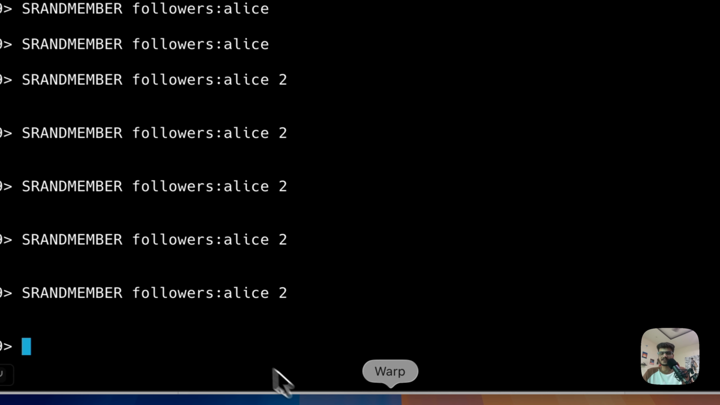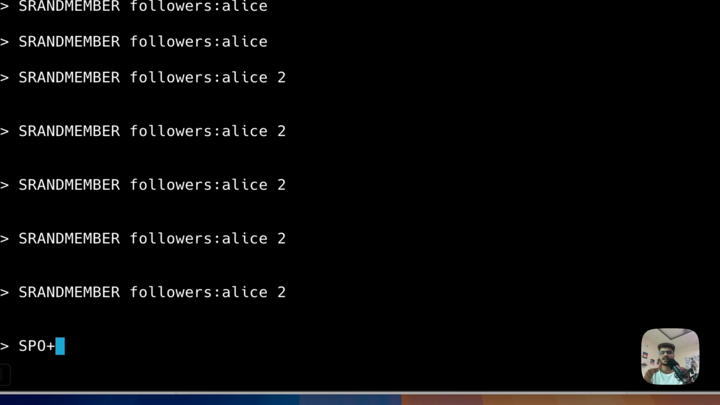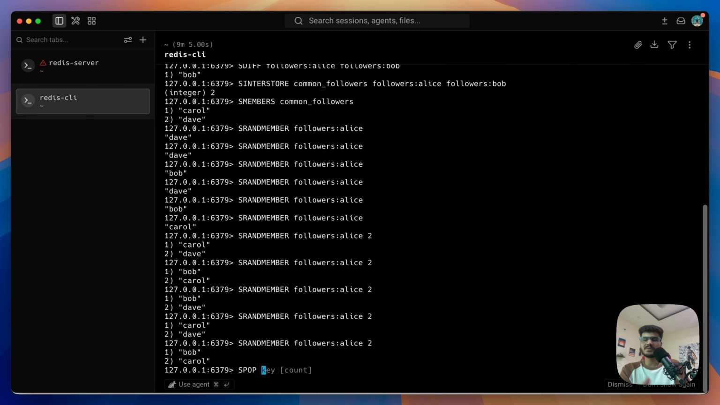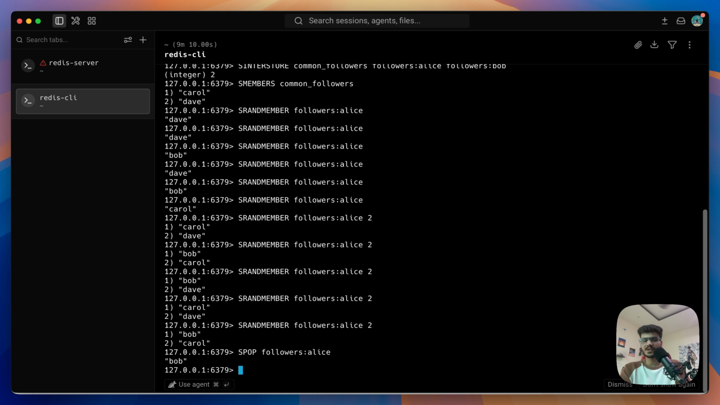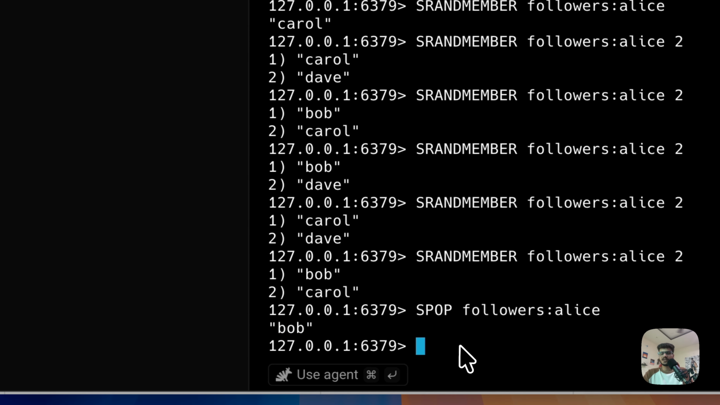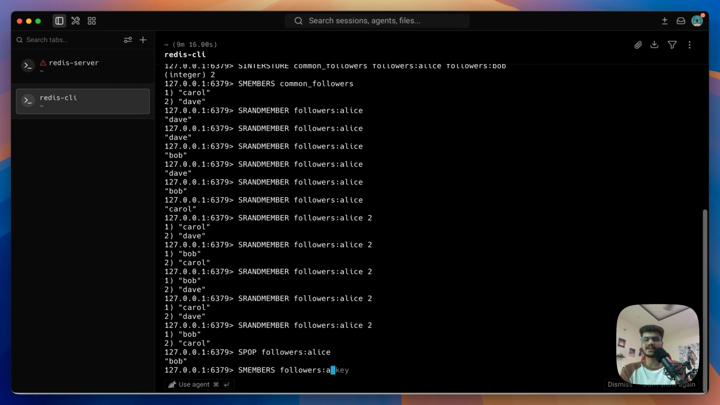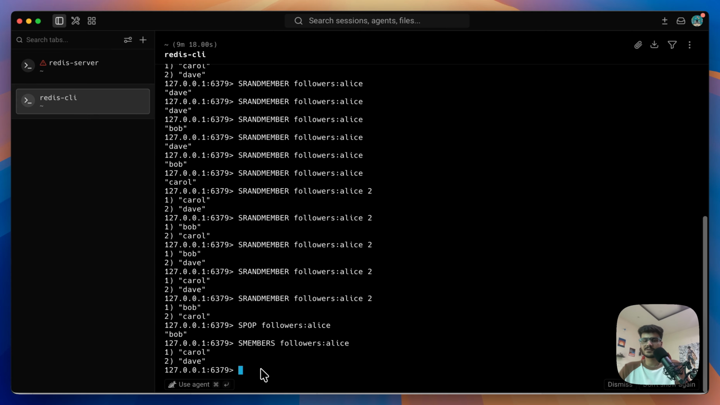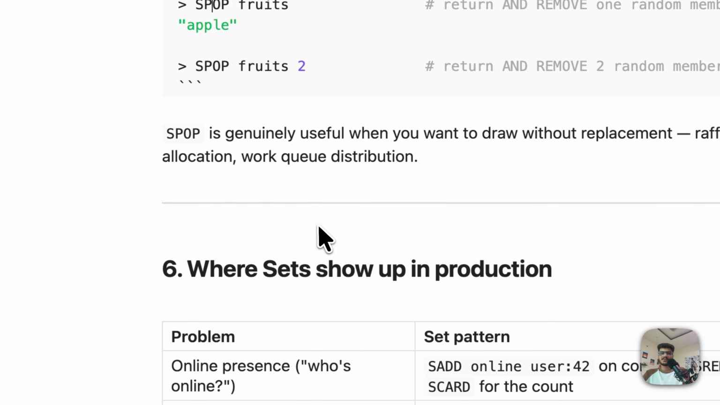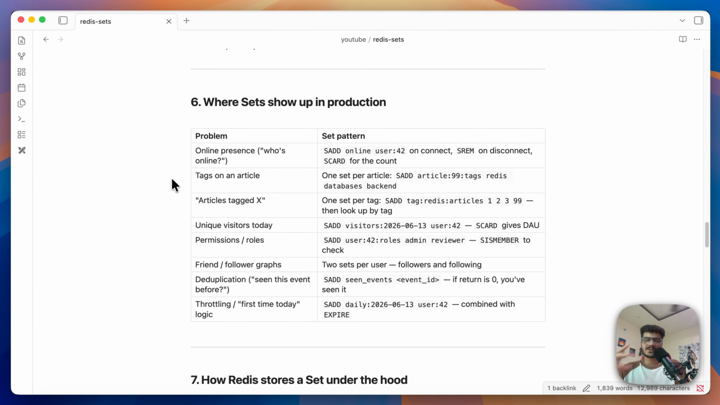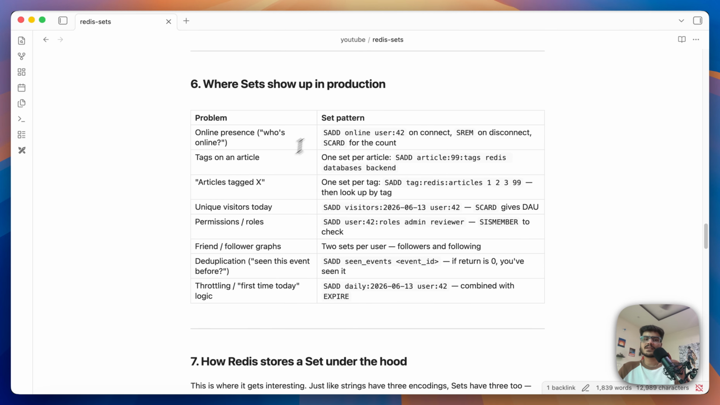So you can also execute this. If I write SPOP and I want to delete one follower, any random follower from ls followers, you can see it removed Bob. If I check members now in ls followers, you'll see it has only 2 followers now, right? So yeah, these are some of the examples that you can try out on your set. And these are some of the examples where sets are actually used in production.